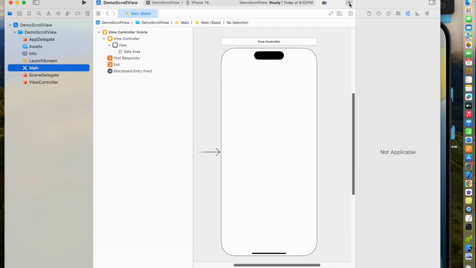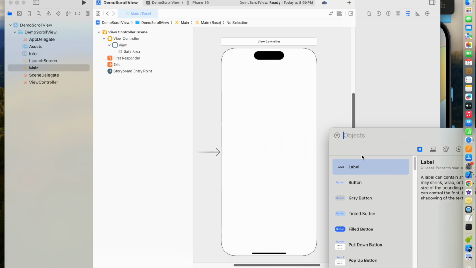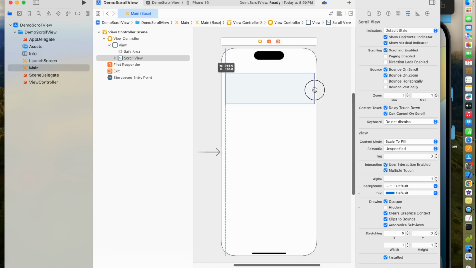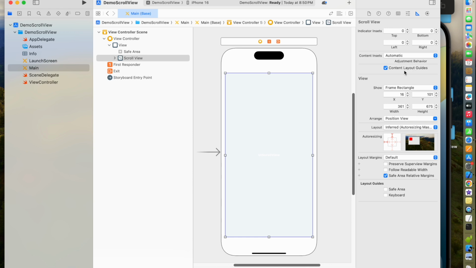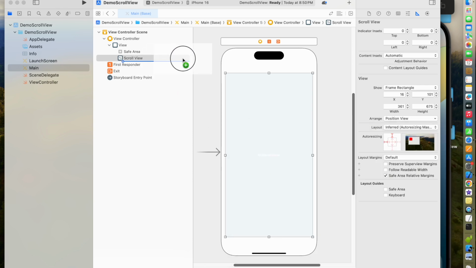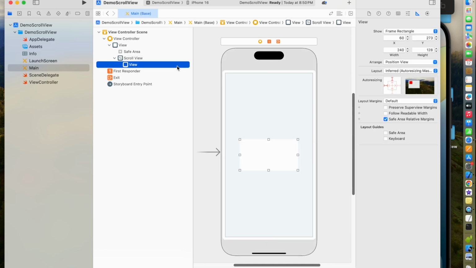First we will add a scroll view, and uncheck content layout guide. Then add content view to the subview of scroll view.